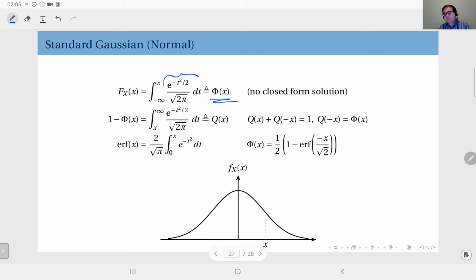By definition, this is the CDF of the standard Gaussian random variable. We do not have a closed form expression for this. In the old days, we had some tables for this, but now, of course, computers can numerically compute this. And the complementary CDF, again, has a special name. We call this the Q function.